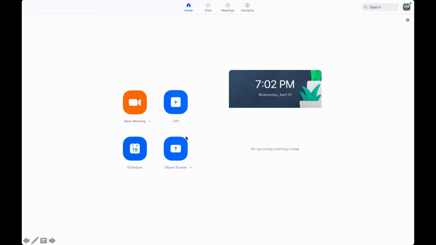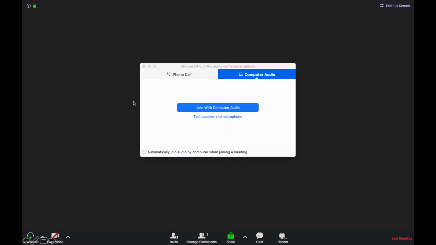So if you did download the application, the interface is very simple. You just select New Meeting. Then you're going to select Join with Computer Audio. You can even test your speaker and microphone. And if you look at the bottom here, I have my video off and I have my audio. It's going to be on very soon.